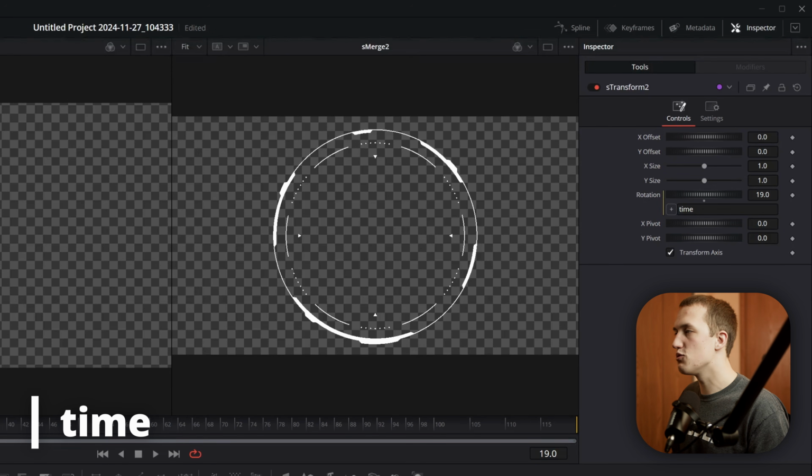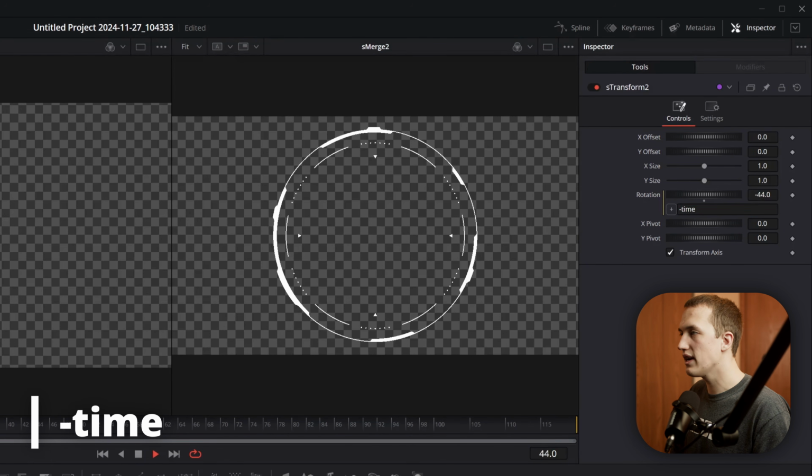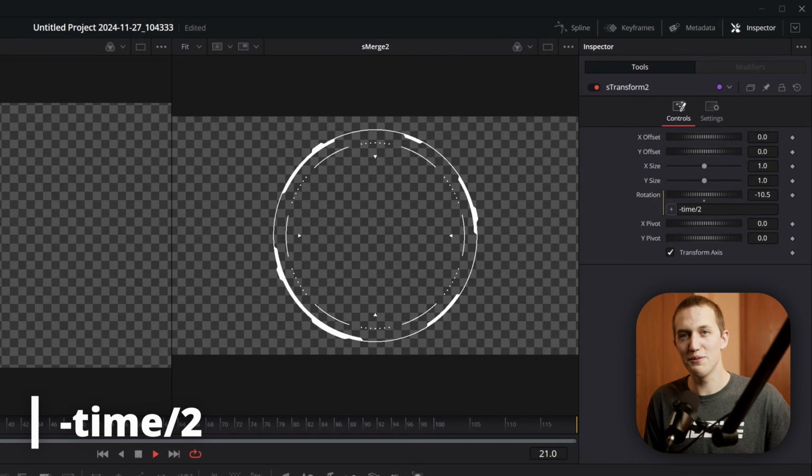There's a few things that we can do to modify this. The first thing is just making it negative so that way it goes clockwise, and the other thing, we can multiply or divide it to change the speed. In this case, I want to slow it down a bit, so I'm going to do divided by 2. You see how this is a bit easier than using keyframes? Yeah, expressions are awesome.